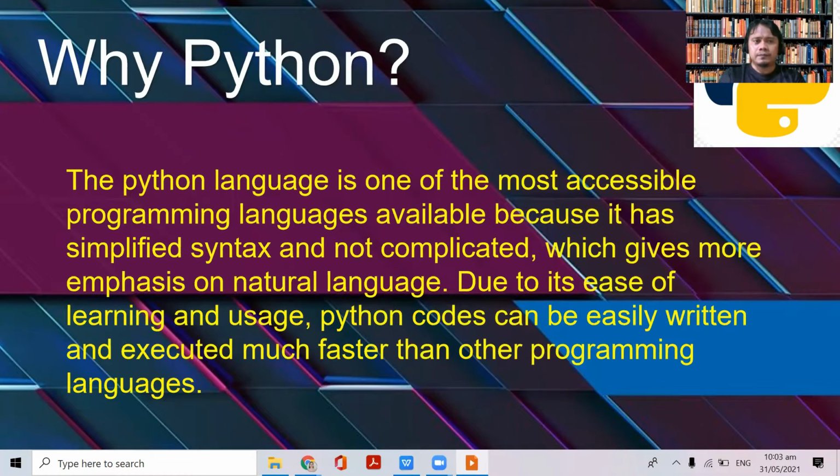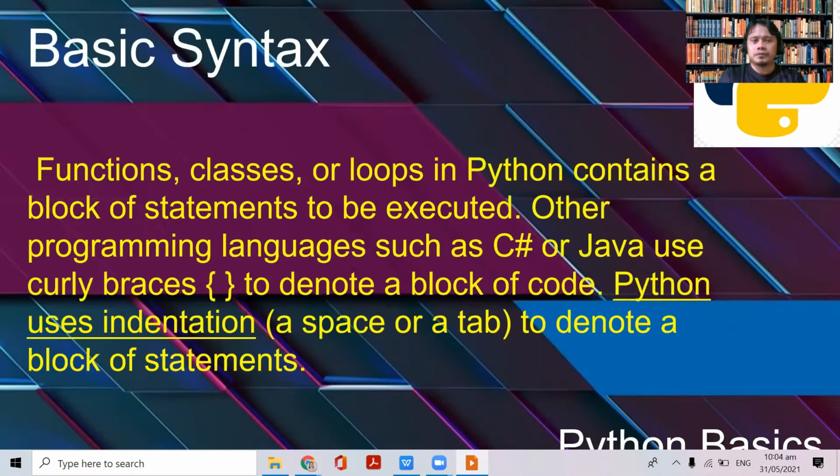Why Python? The Python language is one of the most accessible programming languages available because it has simplified syntax that is not complicated, which gives more emphasis to natural language due to its ease of learning and usage. Python code can be written and executed much faster than in other programming languages.